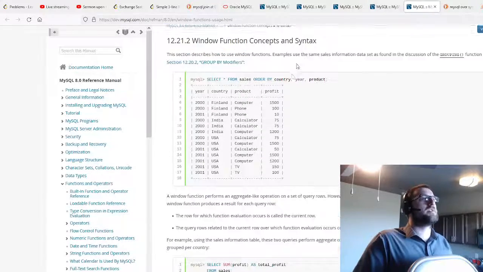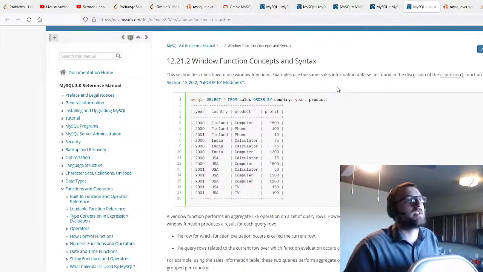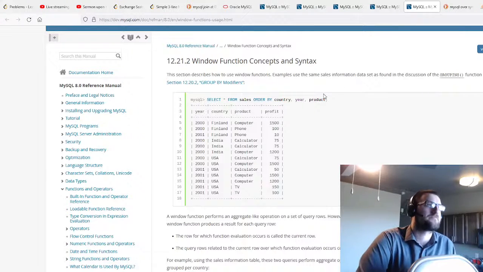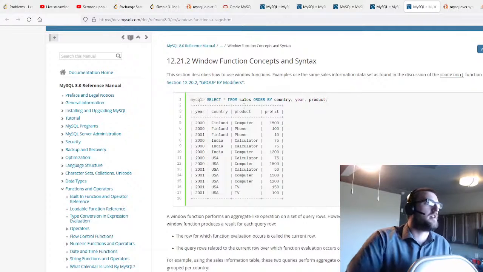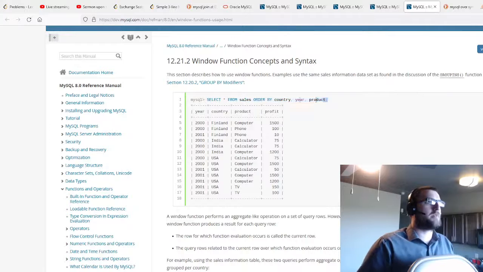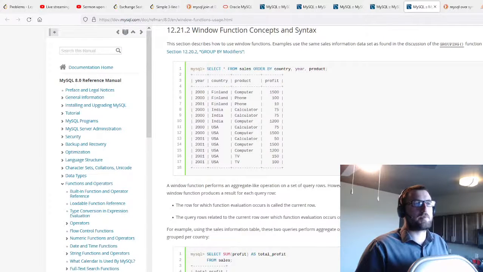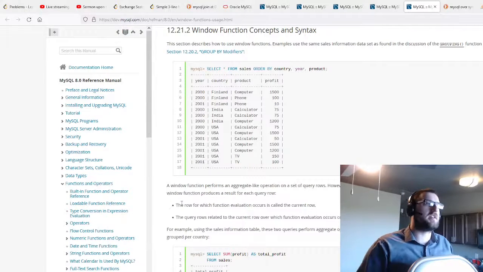It describes how to use window functions. Examples use the same sales information data set as found in the discussion of the group by modifiers. A window function performs an aggregate-like operation on a set of query rows. However, whereas an aggregate operation groups query rows into a single result row, a window function produces a result for each query row. That's what we need.